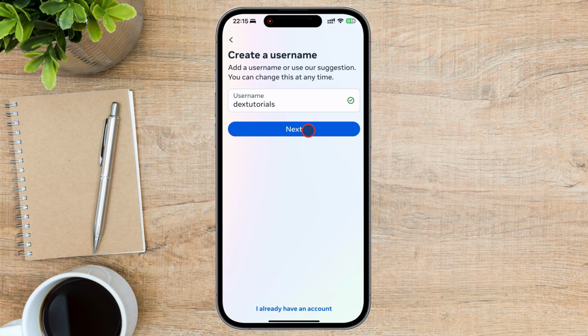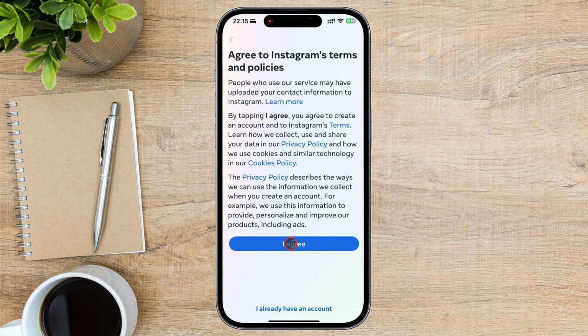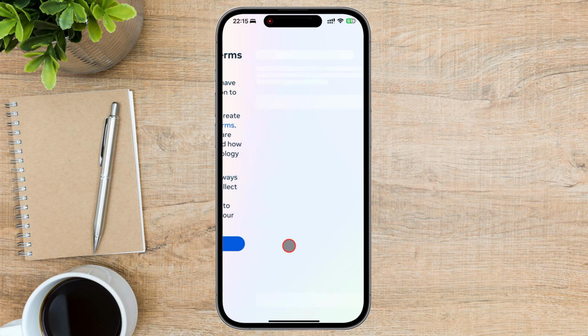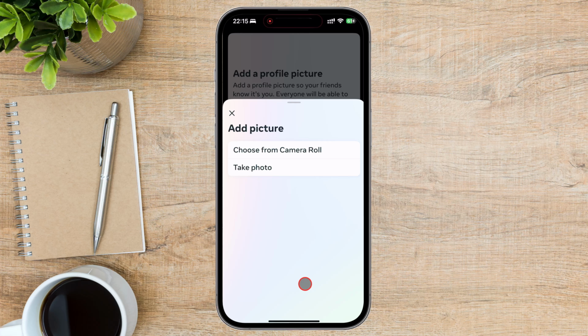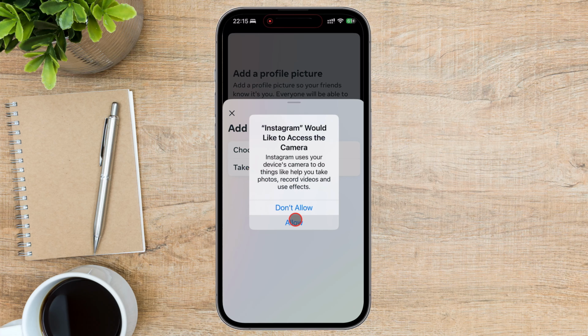Choose a username that represents you or your brand and tap Next. If the username is used, you can try to find alternatives to that username. You need to agree with Instagram policies. Tap Agree. Tap Add Picture to upload a photo from your phone's gallery or take a new one with your camera. This is your first chance to personalize your account, so choose a picture that represents you well.